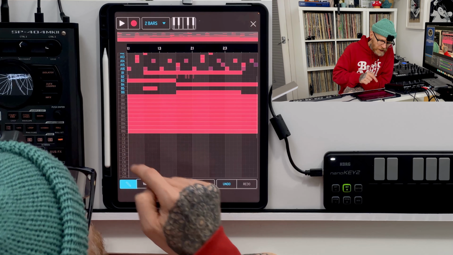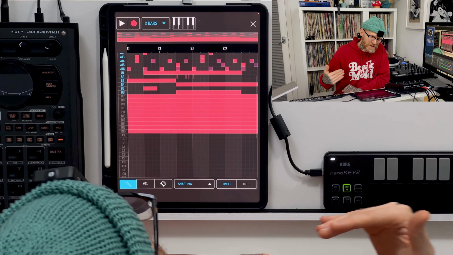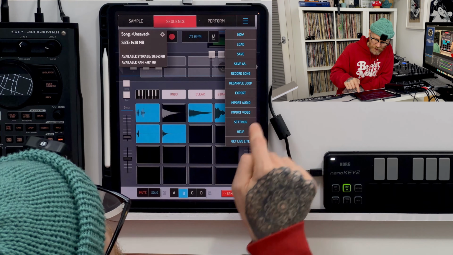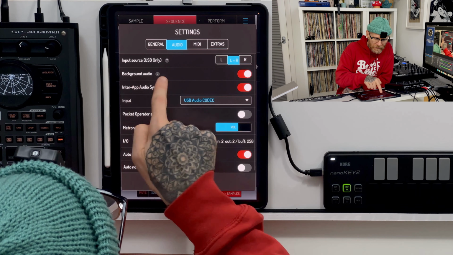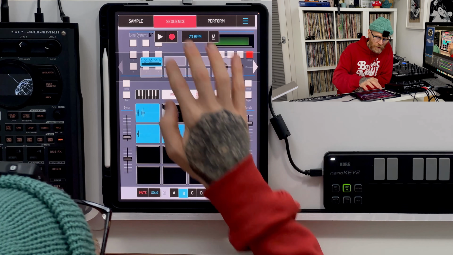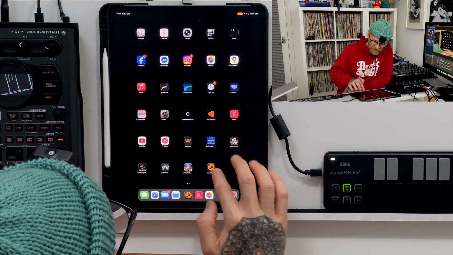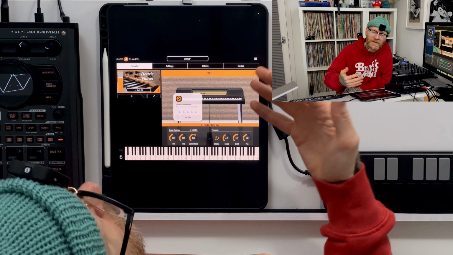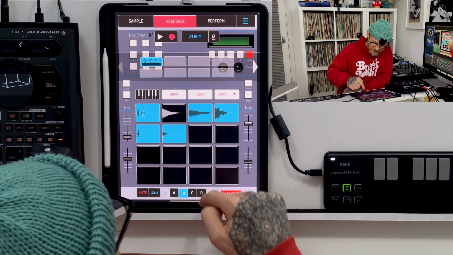And the reason we're going to do that is because we're going to use other applications to automatically send audio into Koala. There's one other thing I need to make sure. If we go to settings, I want to go to audio. Background audio needs to be turned on. And what that means, if you're not familiar with that, is that when we're playing Koala, if we close it down and we open something else, you can still hear Koala at the same time. So we're going to keep that.